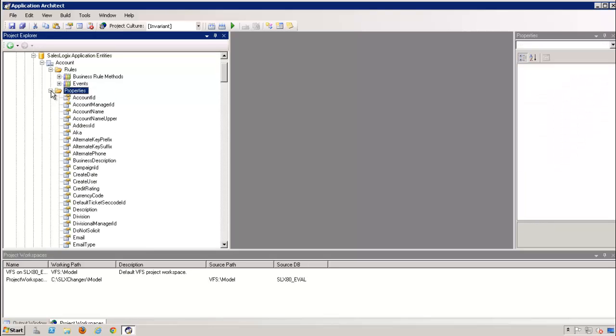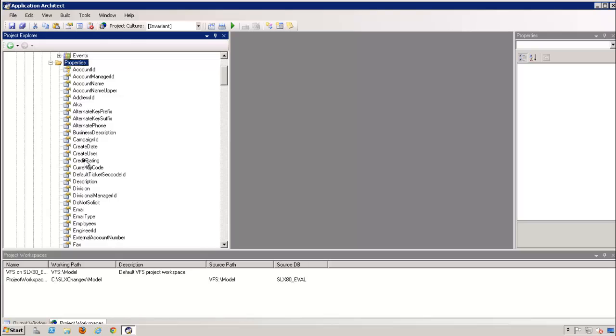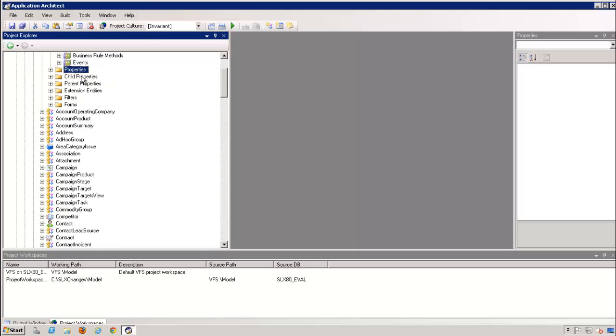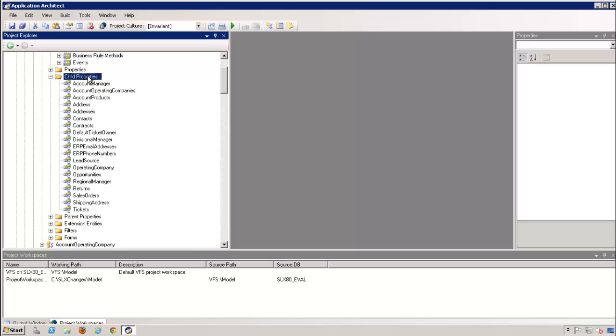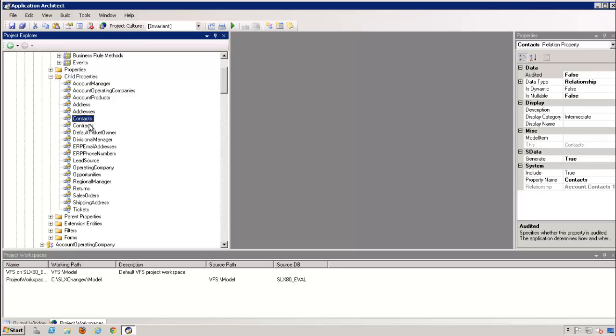If I expand out properties, you'll see that these actually represent the fields within the table represented by the entity. These items can be used in code to reference these particular fields, or they are used to map to a specific bound control. In addition, we have child and parent properties. These are relationship items that relate entities to other entities. You can see here for account, we have a child property of contacts, meaning that account is the parent and contacts are the child in this case.